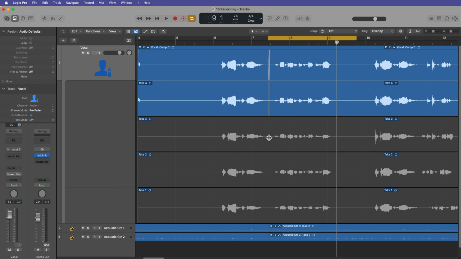And this is why it's called quick swipe comping, because you can very quickly click and swipe over a selection to select it. And then once an area has been selected, you can just click above or below that selection to move that edit up or down to any take you like. So let's listen to that section again.